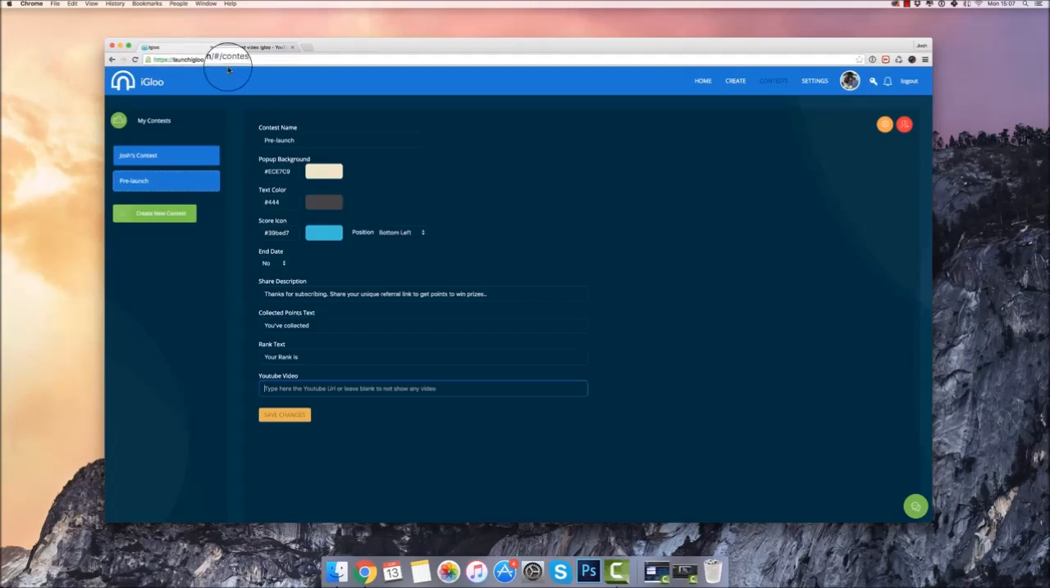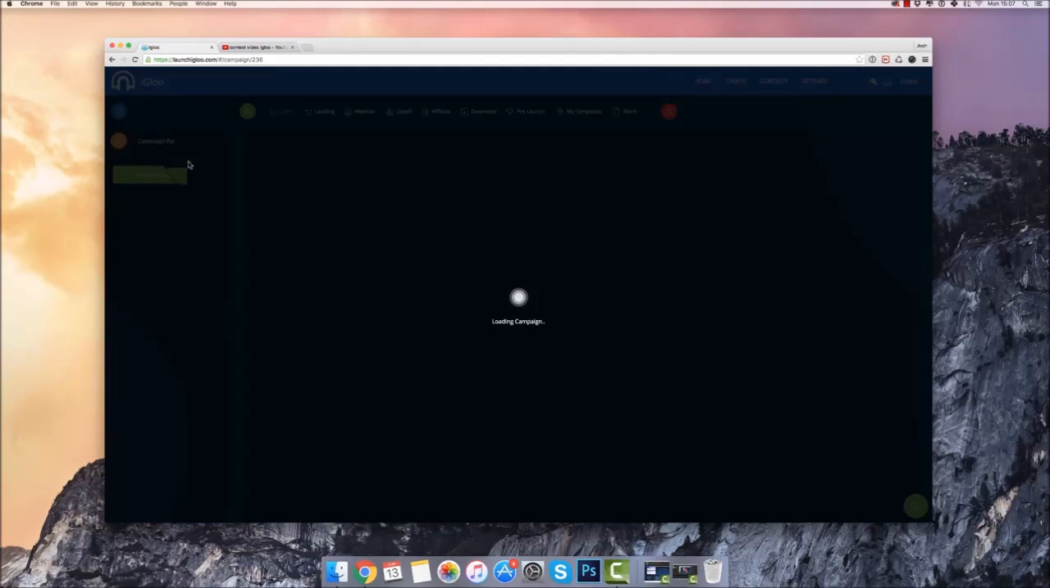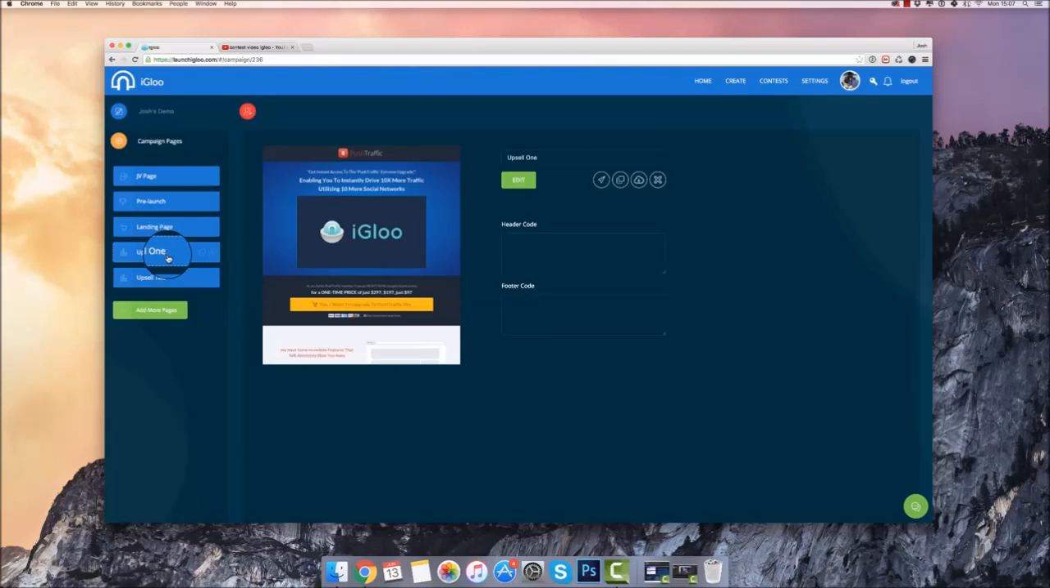Okay, so I'm going to go through and select this URL and just simply paste it in here and select that I want it to be on autoplay. And I'll save these changes. Okay, cool. So let's go back over to my campaign over here and basically begin editing this upsell page. I want to show you inside the IGloo editor.